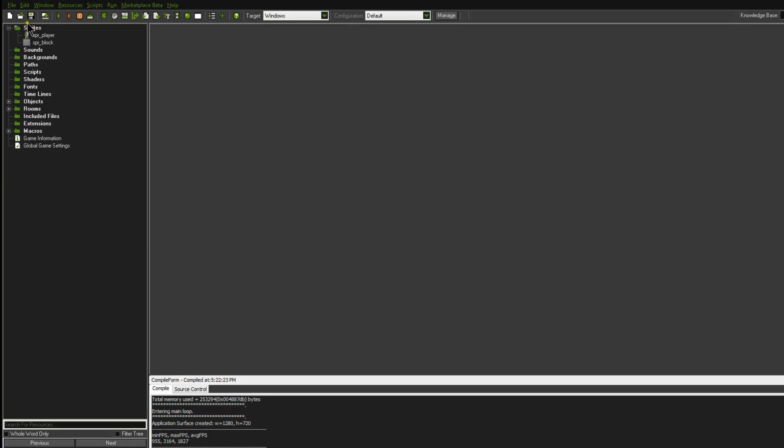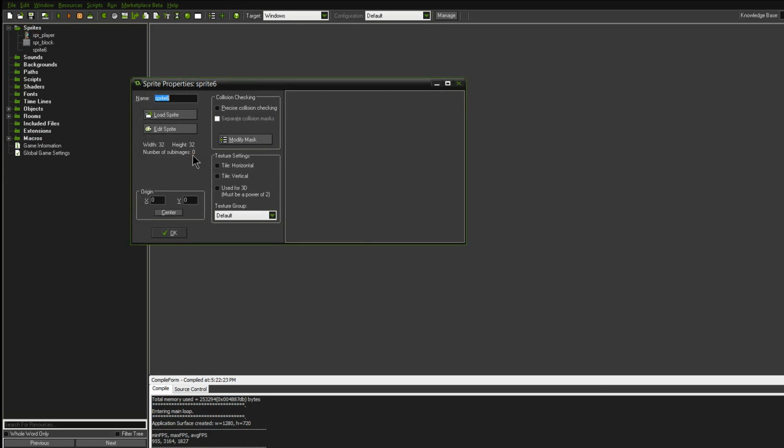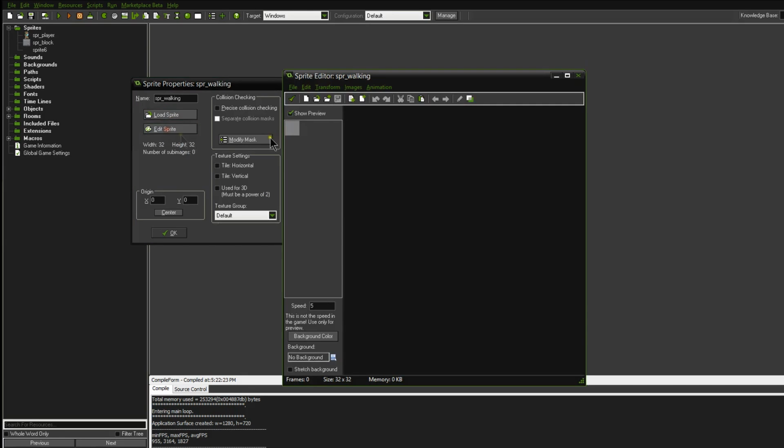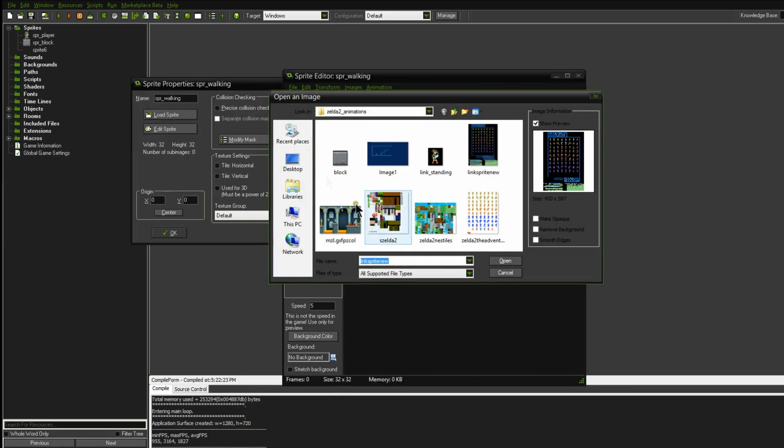So first thing I'm going to want to do is I'm going to want to add a couple sprites. So I'm going to show you how to add from a strip. Create sprite. We'll call this one SPR walking, and this will represent our animation of our character walking. Now instead of load sprite, you're going to want to go to edit sprite, file, create from strip, and then select your sprite sheet, because we're going to be importing multiple images, not just one image.